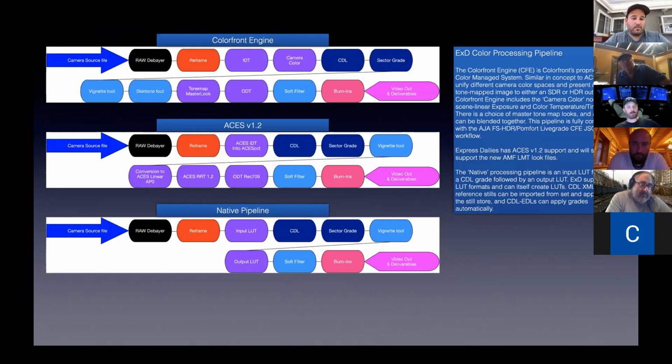And then the ODT stage in the Colorfront Engine will allow you to map out to different brightness levels and different display color spaces. It's been a lot more successful at preserving the look across different display types than the ACES ODT is. The ACES ODT will give you one look when you're going out to Rec 709, and if you're looking at it in P3 on a projector, it's not the same. And Bill's ODT is a lot more successful at that.